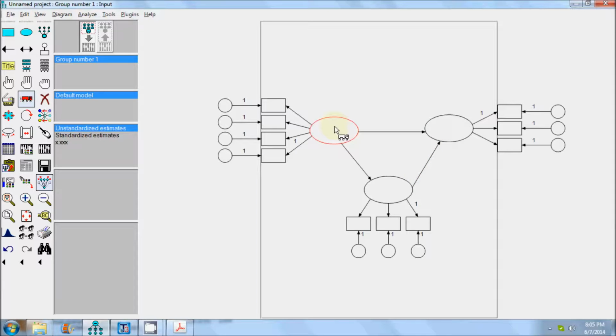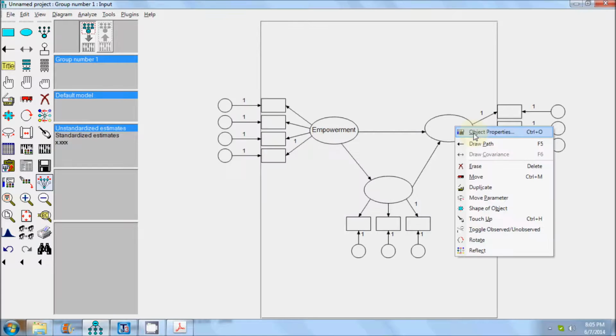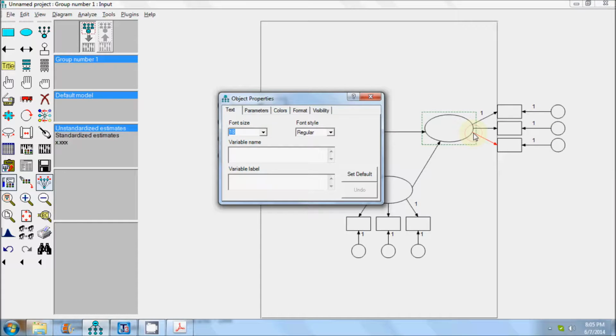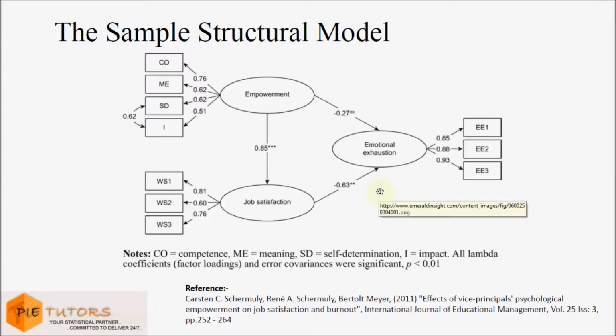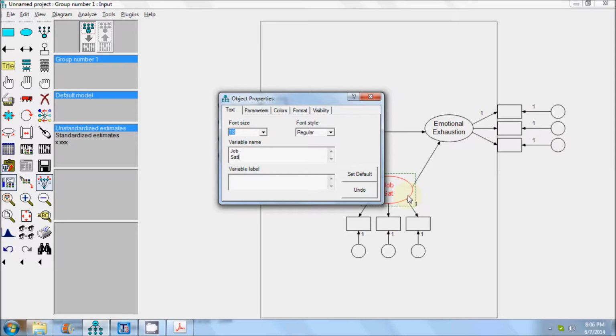I go to this latent variable, I right click and select object properties. Here the variable name is empowerment. This variable is emotional exhaustion. And then this variable over here is job satisfaction.